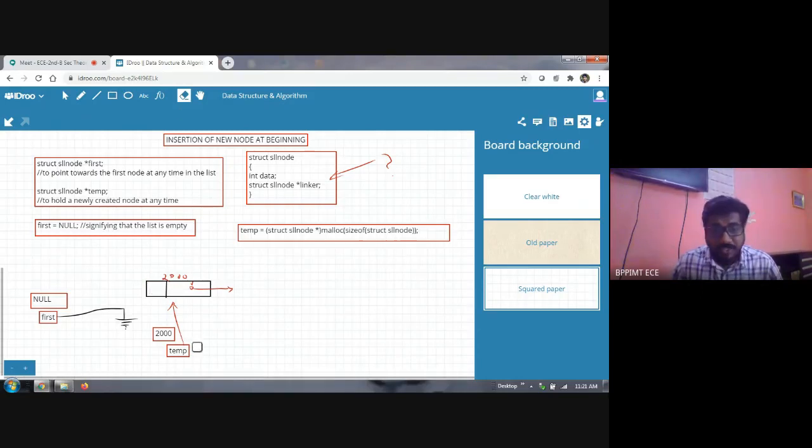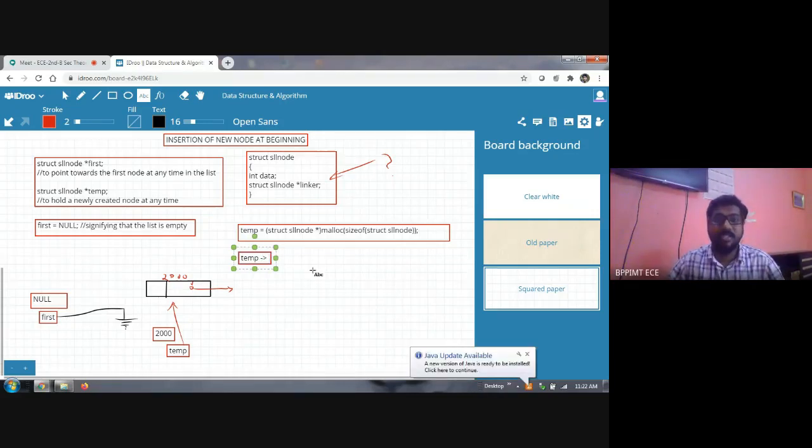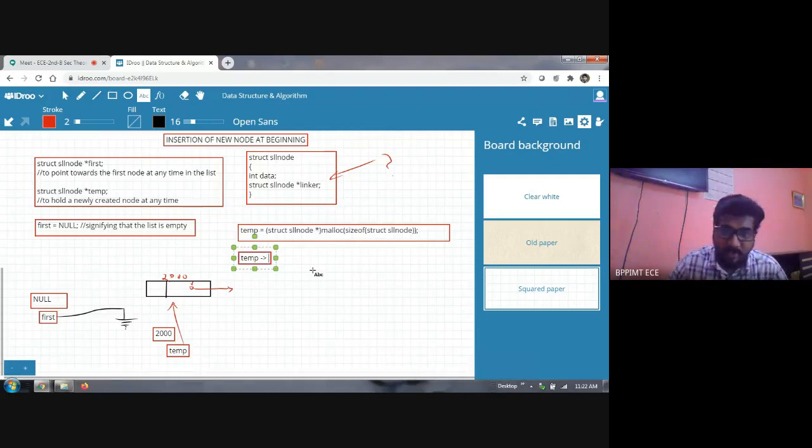Okay, so using the temp pointer, we want to access the data part and also the linker part, which are the elements of the structure or node. So let's see. For temp, I have to use an arrow operator. This is the arrow operator. So there are two operators: one is the dot operator, another is this right arrow operator.